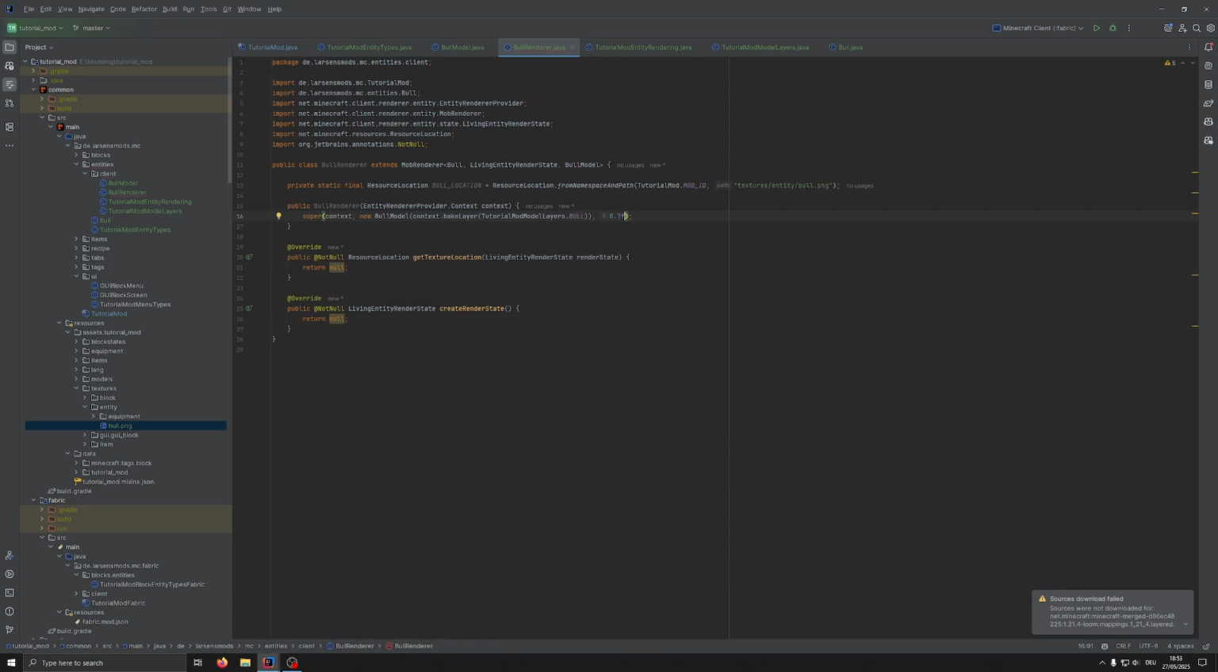on the ground. For the regular cow, it's 0.7. And so I'm going to use 0.7 as well. If you have a smaller mob, you want to choose a smaller value here. If you have a larger mob, you want to choose a larger value here.